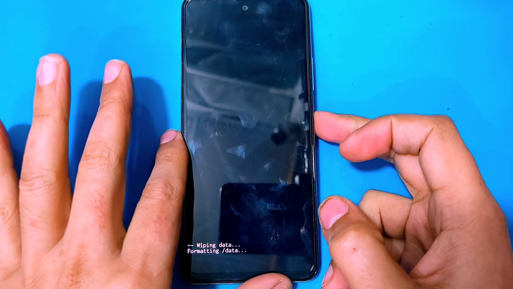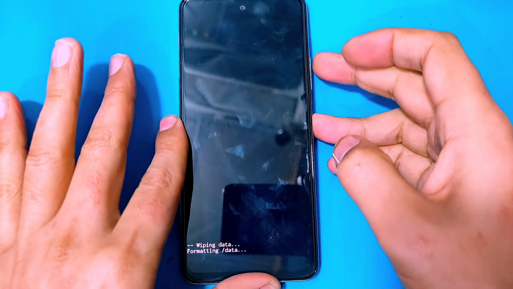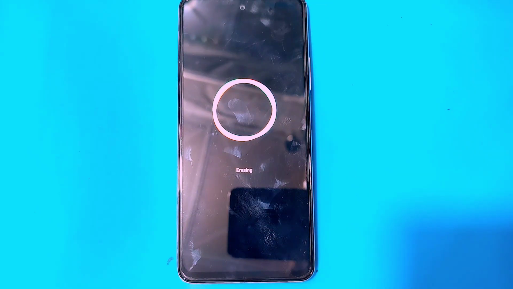As you guys can see down here, formatting data, but this method is a little different here because the phone will get stuck at this point and it won't format all the data on your phone until you guys again press the power and volume up key, and it will start erasing all the data on your phone. As you guys can see here, you guys have to press the power and volume up keys after it says formatting data, then it will start erasing the data on your phone. Until that, your phone will be stuck at the formatting data option.